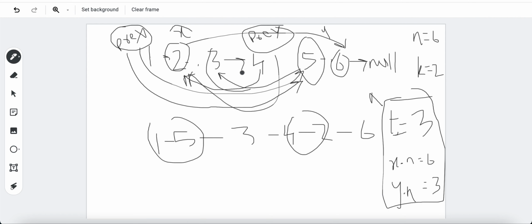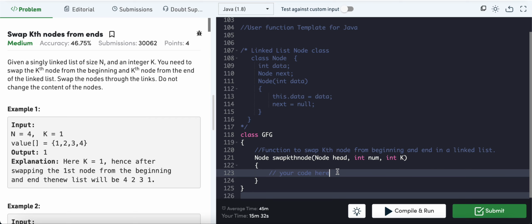And the time complexity: we are just traversing through the linked list of size n once only. So our time complexity will be big O of the length of the linked list. Space complexity: we are not making use of any extra space, so it will be big O of 1.